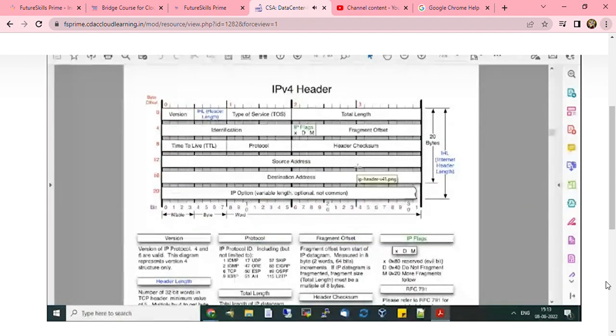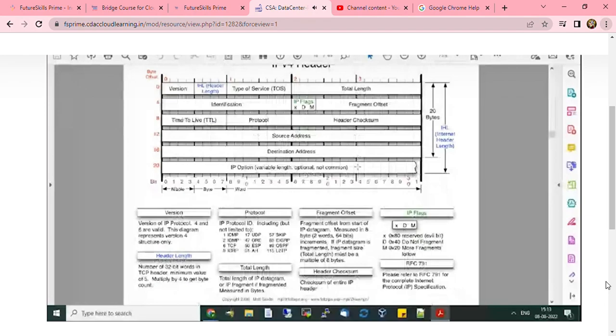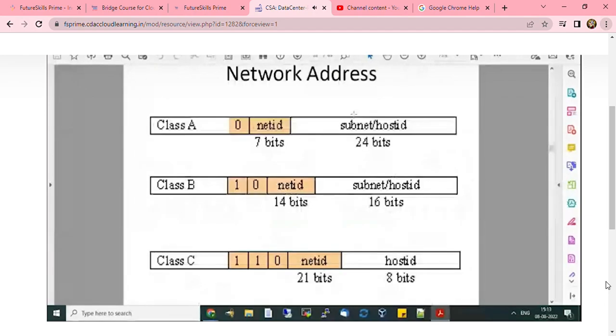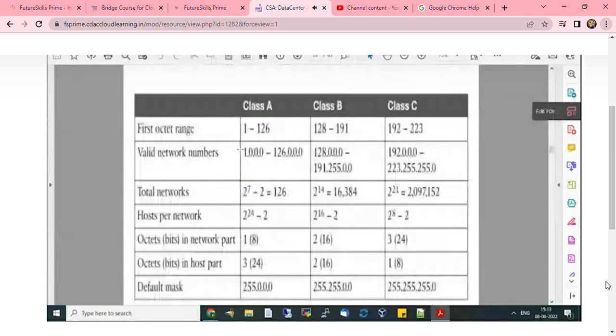Okay, this is the header format. Before that, I will show that slide. One second. This is where the network ID and host ID are. Then this is the table. In the case of class A, up to 223. And these are the valid network numbers. As I told you, it can start with 1.0.0.0, and it can span up to 126.0.0.0.